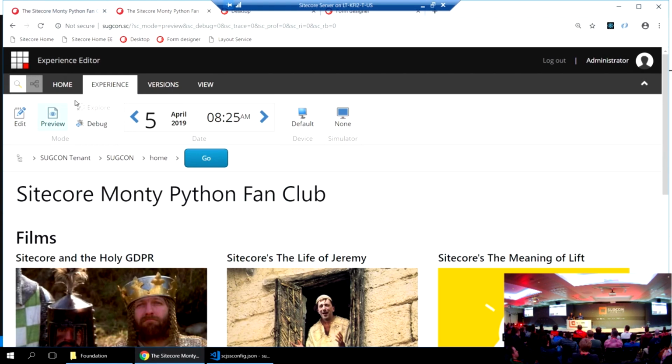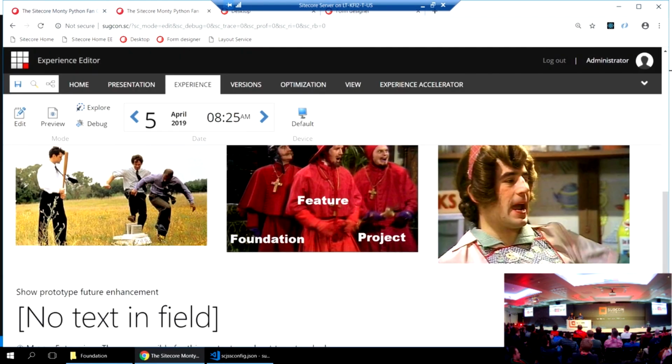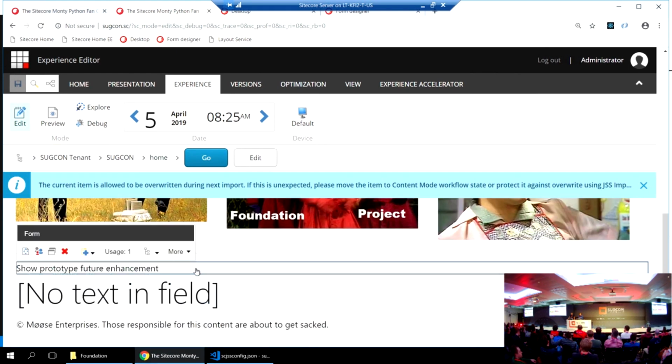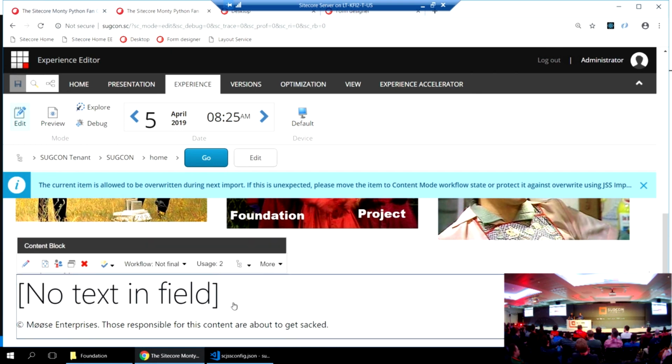But this is an SXA site, and we want to take advantage of SXA features. One thing we have in this site is we've got a prototype future enhancement in the footer that we'll get into in the next demo. And we've got a copyright message. And what we want to do is to make that available everywhere.